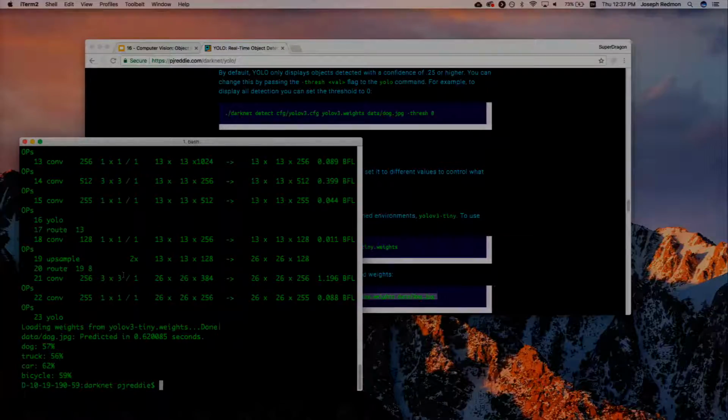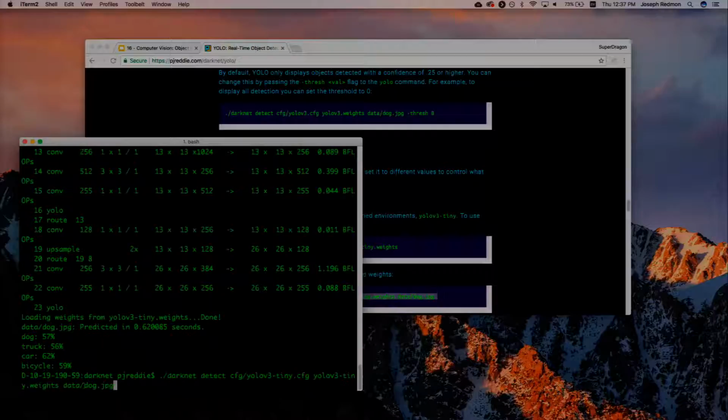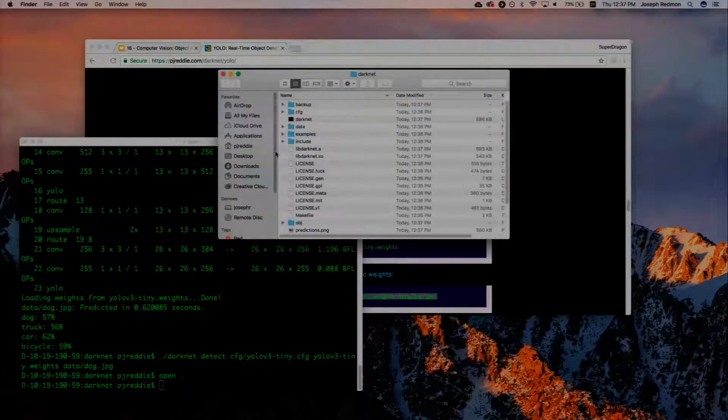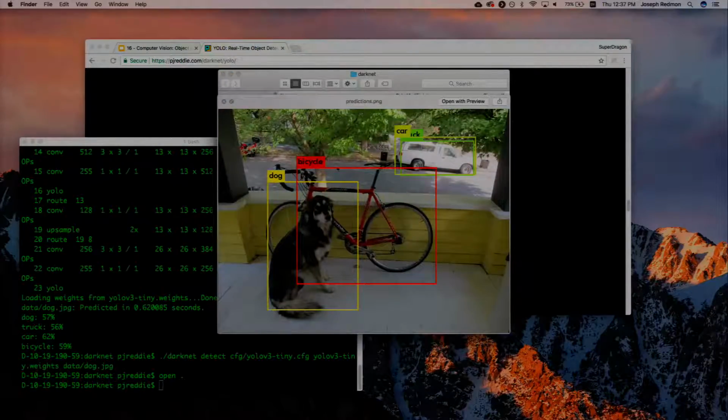And so if we run it, well, something happened. We don't really know what. We ran it on this image, dog.jpg. And if we open the folder that this is in, hopefully we have some predictions. And it looks like we found the dog and the bicycle. It can't really tell if this is a car or a truck, but it's still doing something.